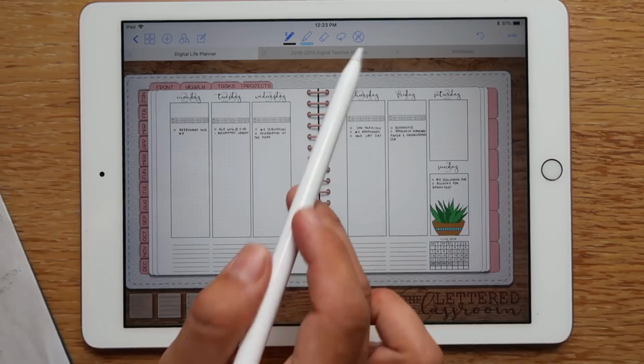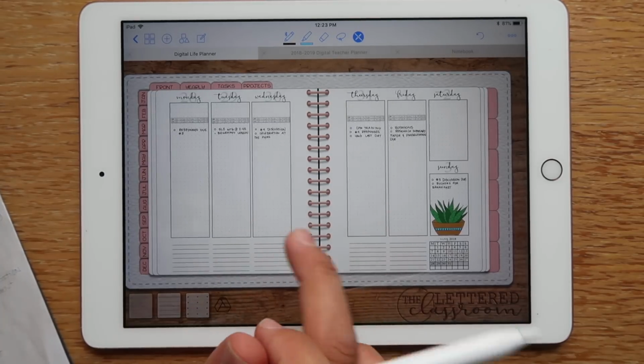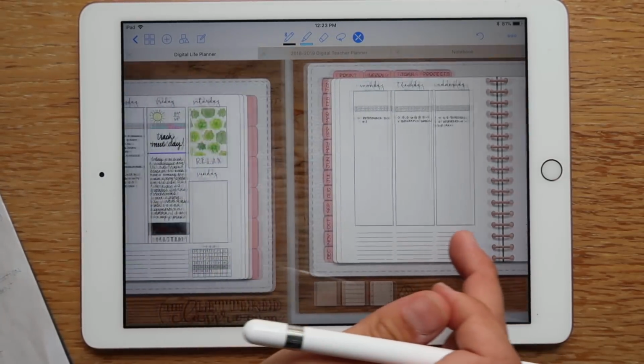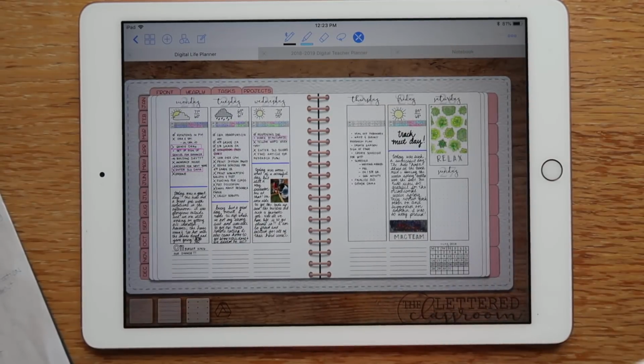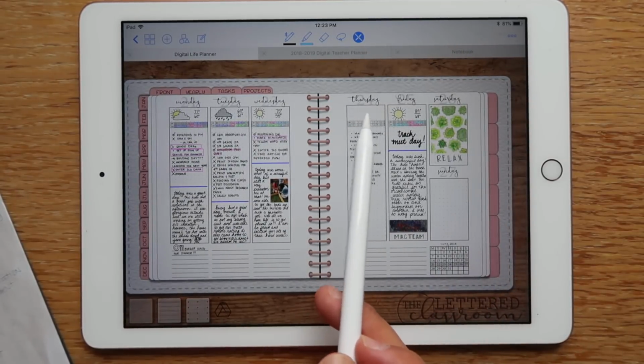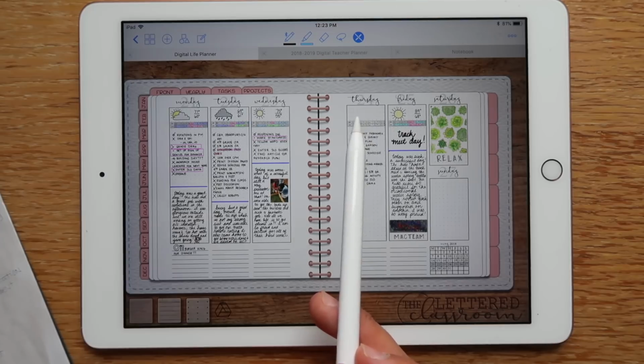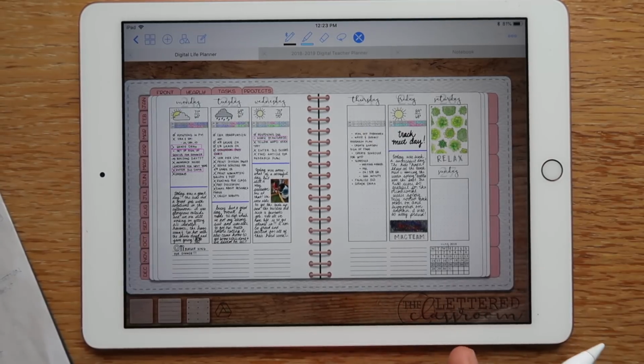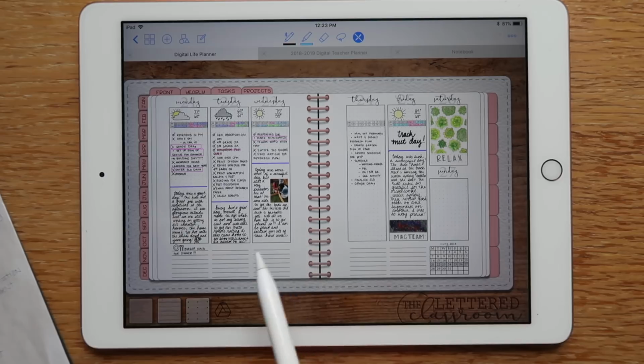I do want to show you guys what my planner ends up looking like by the end of the week. So I'm going to swipe it over. So this is typically what it looks like. As you can see here, I don't know what happened on Thursday. Maybe I was tired. I don't really know, to be honest. But this is what the entire week pretty much looks like at the end of it.